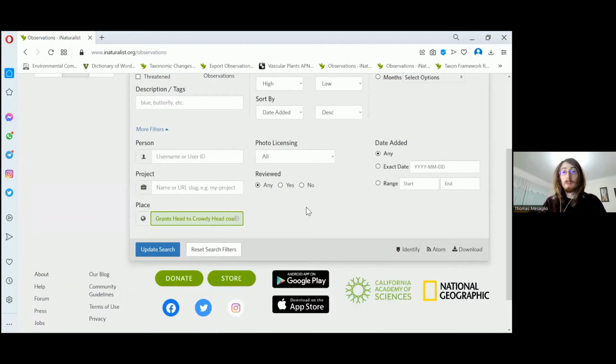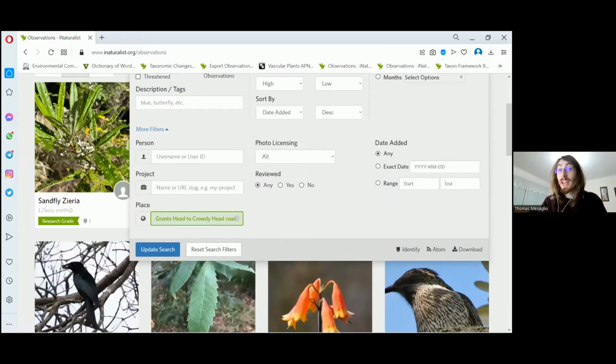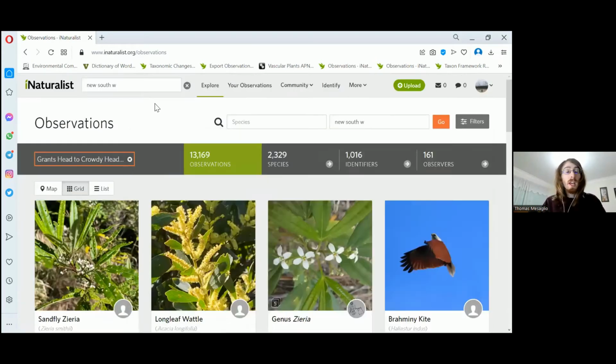And then we can apply my place. But you'll notice that is 3 extra clicks. So if you're ever doing a combination of searches where you want to search for, say, a place and a particular group of organisms, or even if you're just searching for a place and you know that it's only a place that exists in iNaturalist, always use this search bar up here because it's a big time saver.